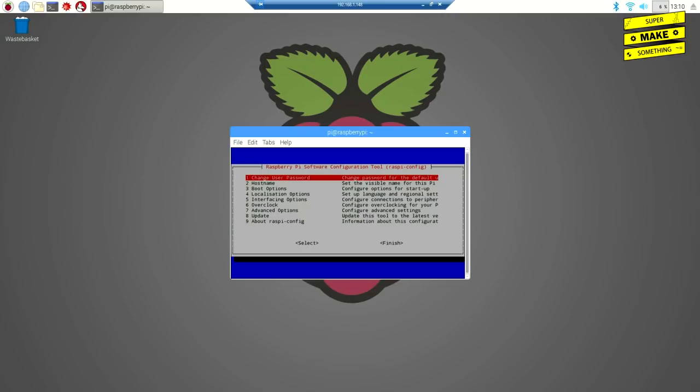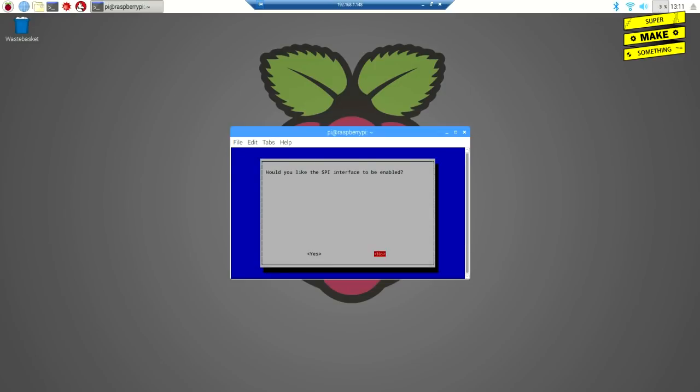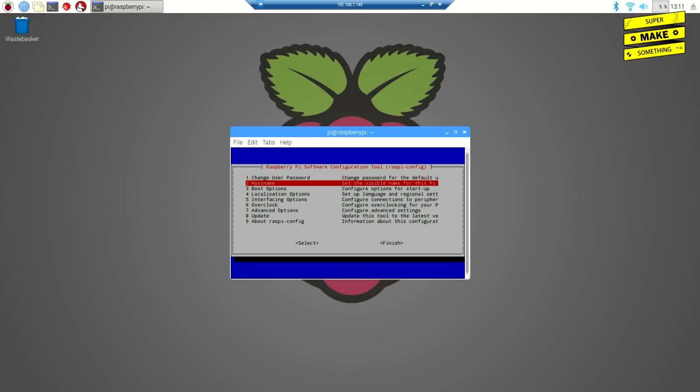Once I was logged in, I opened up the terminal, typed sudo raspi-config, and hit enter. This opened the Raspberry Pi configuration screen, which allowed me to modify the computer system options. I navigated to interfacing options and pressed enter, and then to SPI and pressed enter again. On the following screen, I selected the yes option to enable the SPI interface, and then exited out of the configuration screen using the finish option.